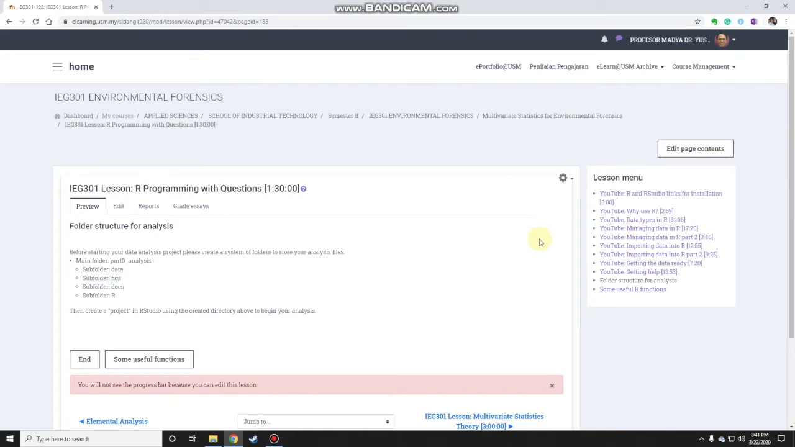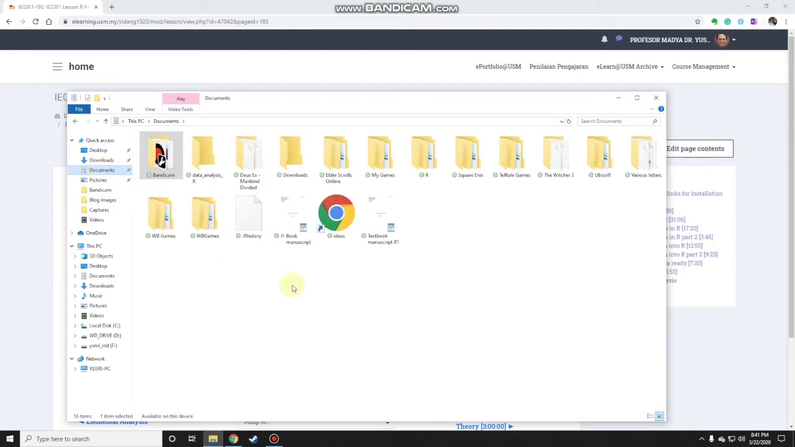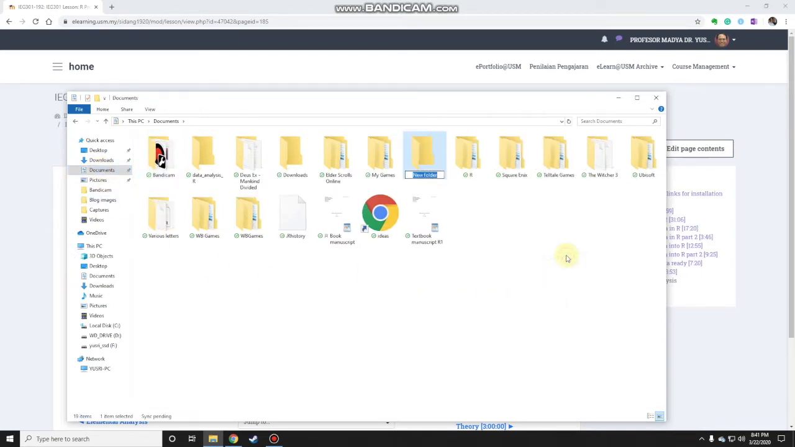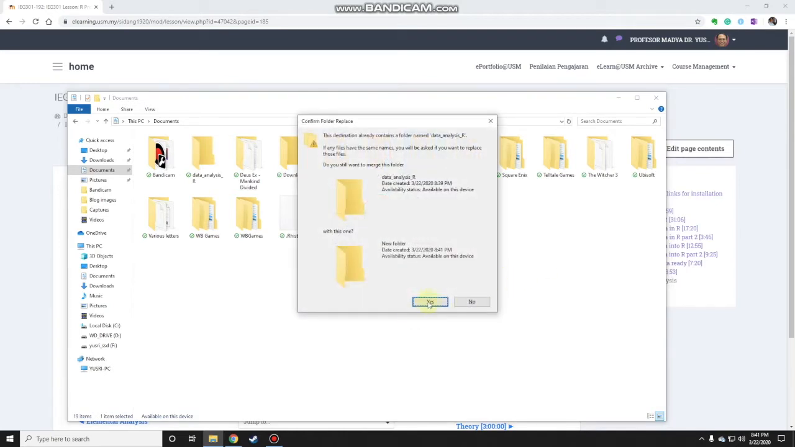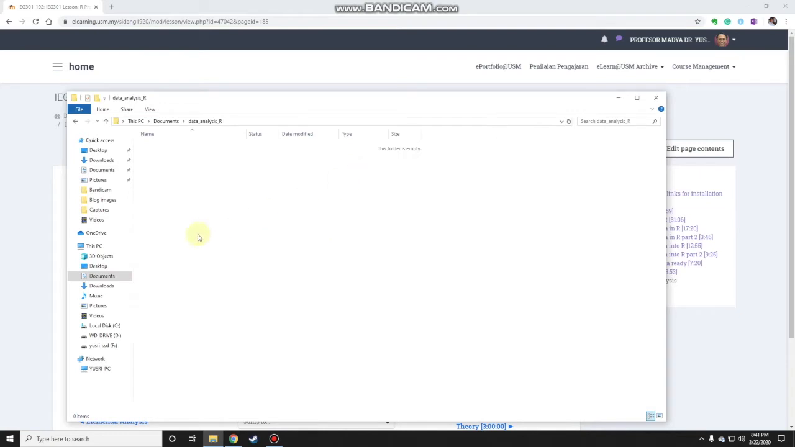Hello, this is a video about how to create a folder structure that lends itself well in analyzing your data using R. So first, you need to create a folder in your documents folder. So we'll call that data_analysis_R folder. You go into that folder and create four subfolders.